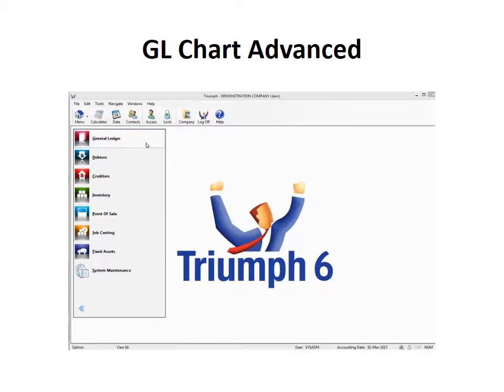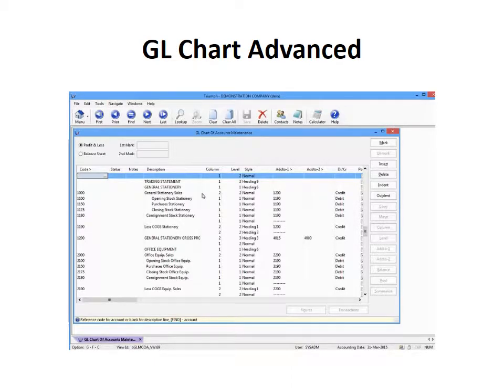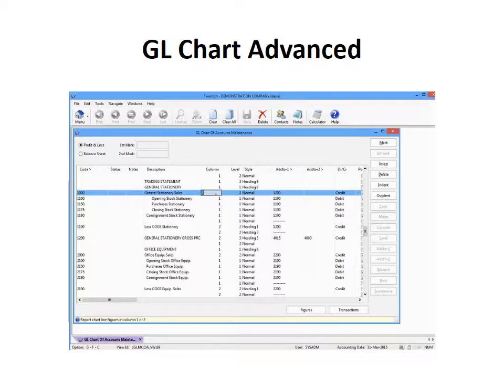So I just want to go into the general ledger chart and have a look at a few extra bits and pieces in here, some of the things that make it actually quite handy to do things. So I'm just going to go to the general ledger chart of account maintenance. The first thing we want to look at in here is there is an ability to change things in bulk. So there's a lot of things that you set up initially when you're doing it that you do individually.